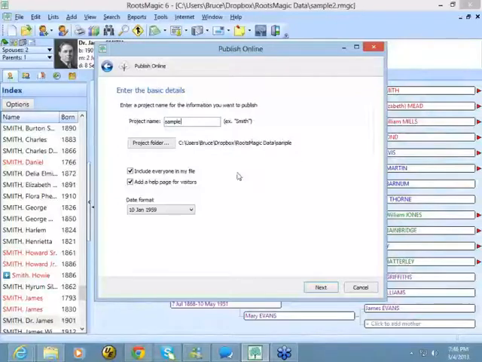The next thing it wants to know is, do you want to include everyone in your file? It's checked by default. RootsMagic is going to include everyone in your database on the website. It's not limited to just a single pedigree or a single family. It doesn't have those same limitations that the old RootsMagic websites used to have, where it would only do one person's pedigree. This will let you include everyone in your file.